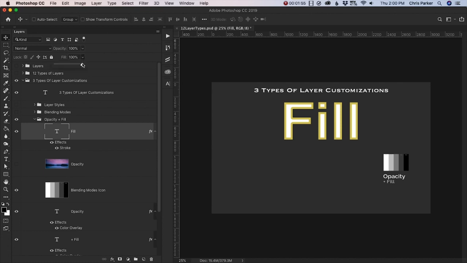Now let's try it with fill. Now this time, only the text itself started to become transparent and not the effects applied to that particular text. So that's the difference between opacity and fill.